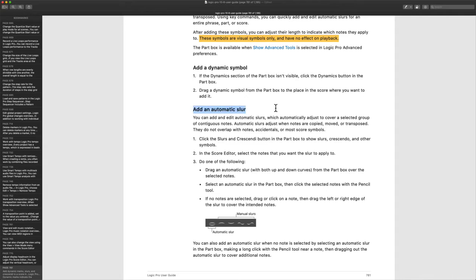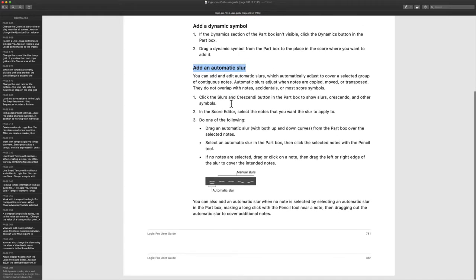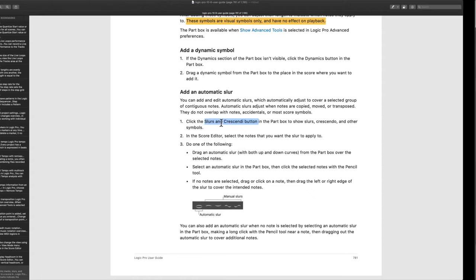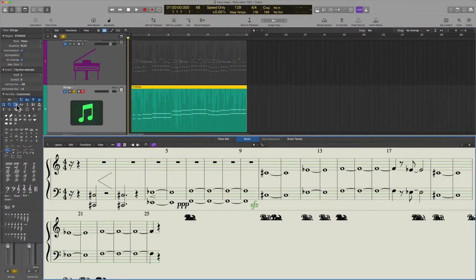Automatic slurs are also available. You can add and edit automatic slurs, which automatically adjust to cover a selected group of contiguous notes. Automatic slurs adjust when notes are copied, moved, or transposed. They do not overlap with notes, accidentals, sharps, flats, or most score symbols. Click the slurs and the crescendi button in the part box to show slurs, crescendo, and other symbols. So I didn't know that these buttons had names, slurs and crescendi.